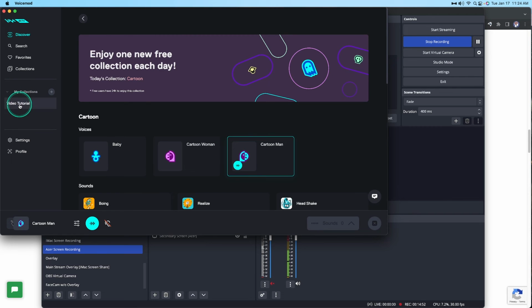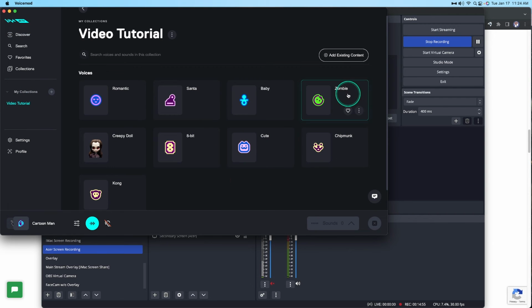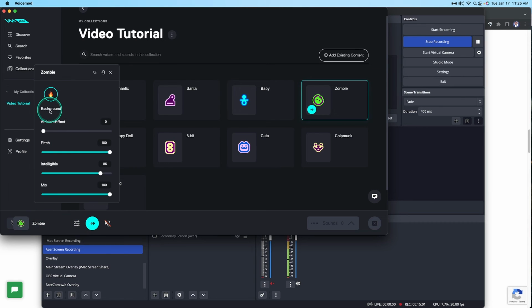But let me find Zombie for a second. Here's Zombie. So Zombie, I'm doing the wrong thing. So Zombie has an ambient effect. Let me turn it up. You can hear underneath my voice the stereo burning background. I can click this off, and it won't be there anymore. Click it back on, there it is. To make it quieter, you want the ambient background. You can make it smaller, or you can just turn it off, or you can turn it down to 0, either one.